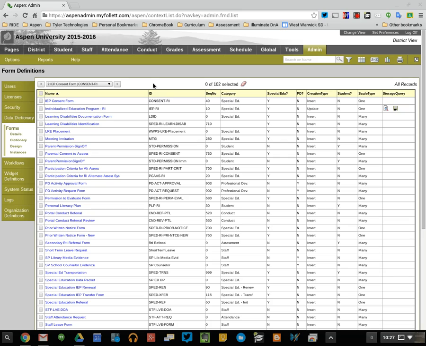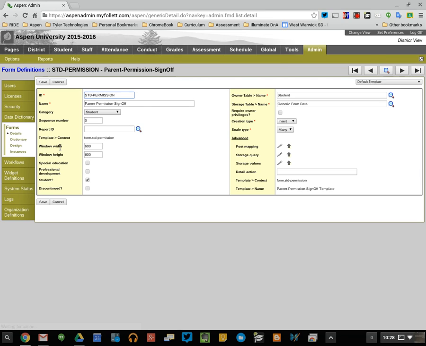So the first place to start regarding the forms and checking for your XML is to actually go into the forms, and let's take a look at the data dictionary. So the form that we're looking at is called student permission sign off. When I click on that, it's going to bring me into the actual details of the form definition.